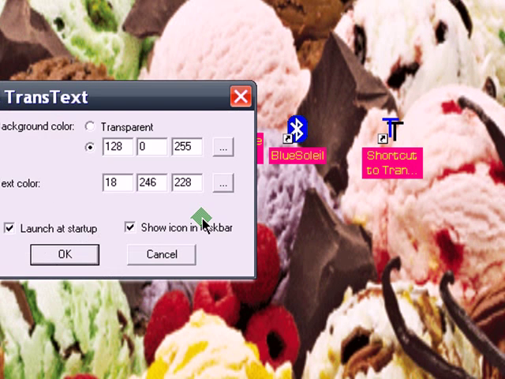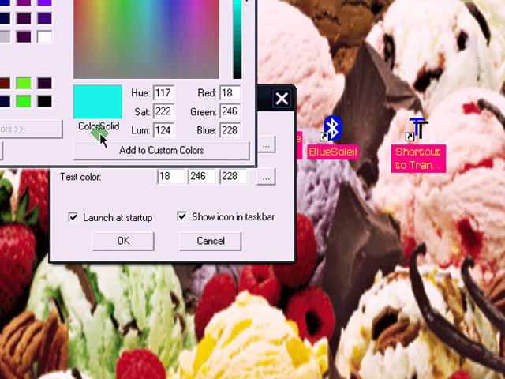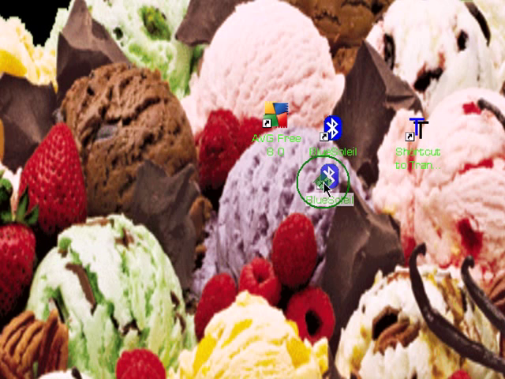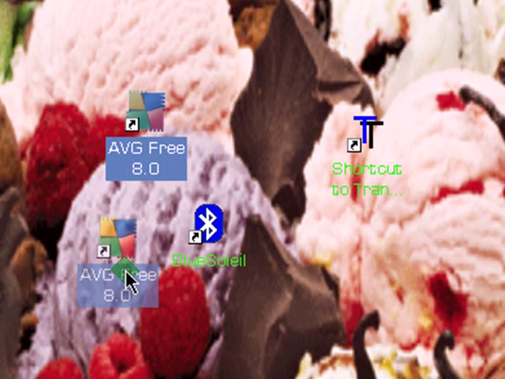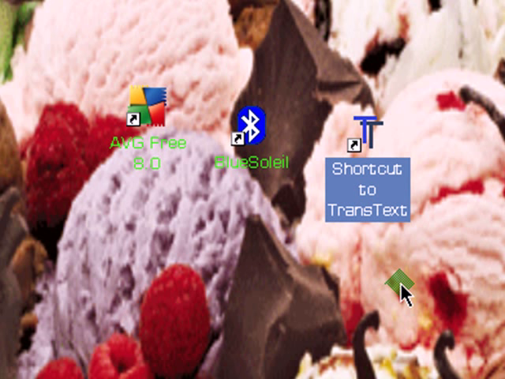So to make it transparent, go to transparent, change your text color to, let's say, green, hit OK, and there you go. And that's how you can quickly change your icon text color, or text icon color, whatever you want to call it, easily with TRANSTEXT. So there you go, that's how you can tweak your text icons or your icon text.